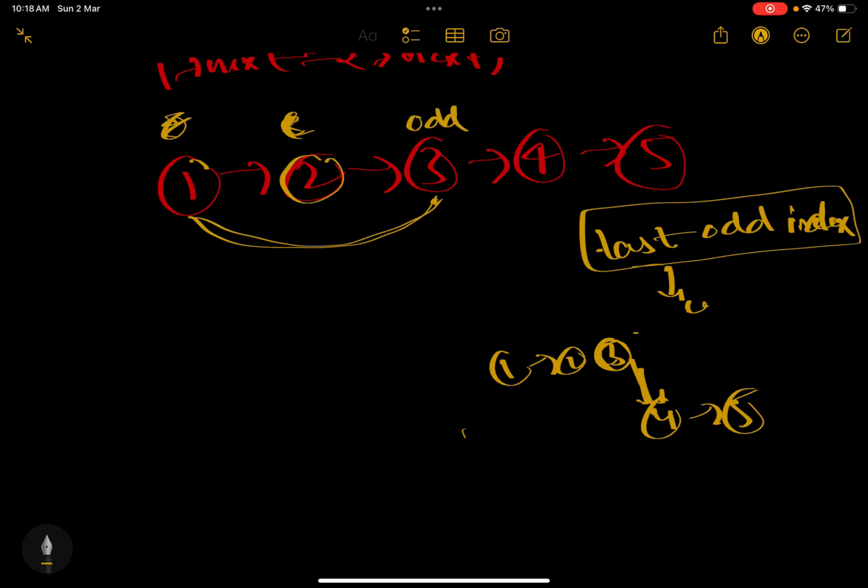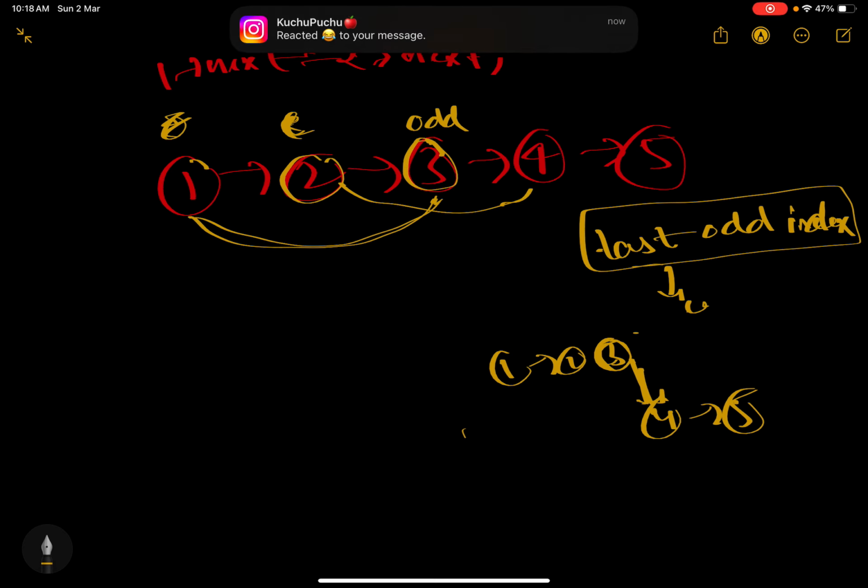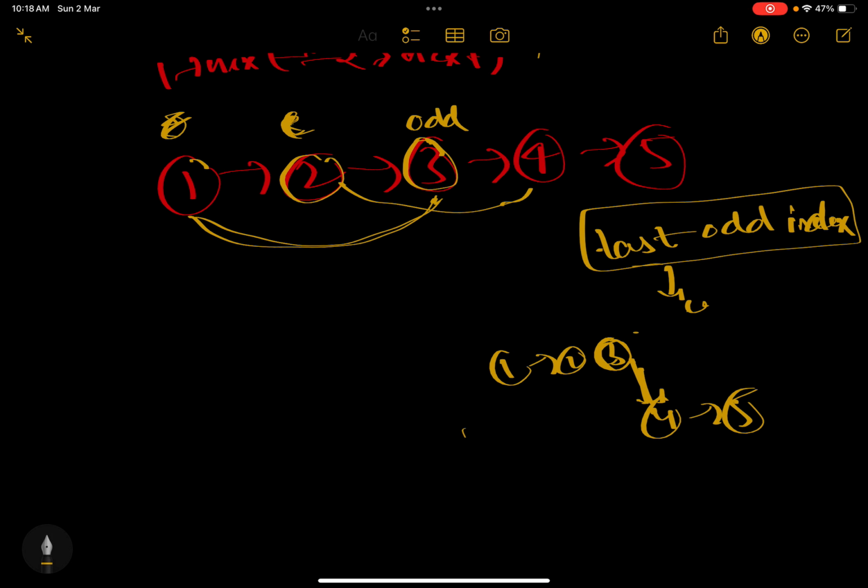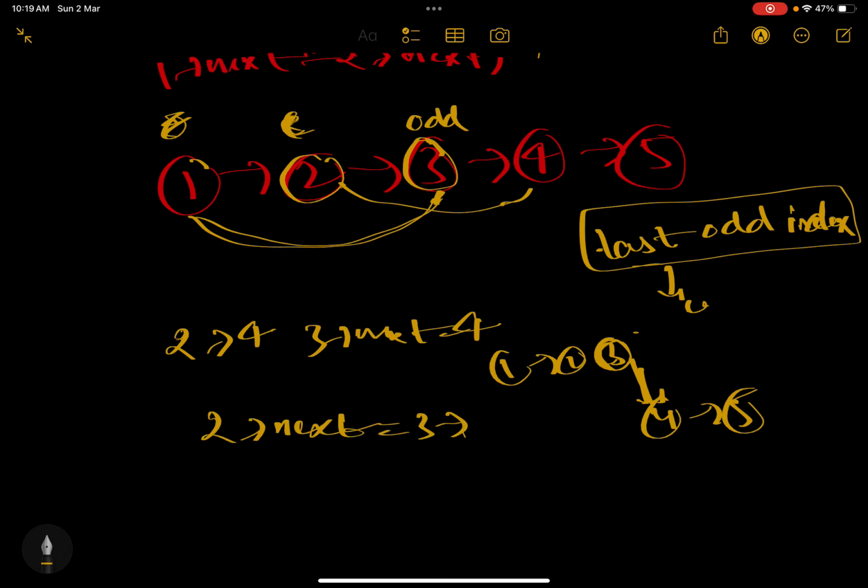Now I want to add 2 to 4. So how can I add 2 to 4? You can take the help of odd next, right? So odd next will be what? Even next. If you want to connect 2 to 4, you can take help of 3. 3 next will be what? 4. So you can simply say 2 next is equal to 3 next. Next is the next pointer. So this next will be connected to this next, and you will keep doing this until you reach the odd, means last node, or this even last node.